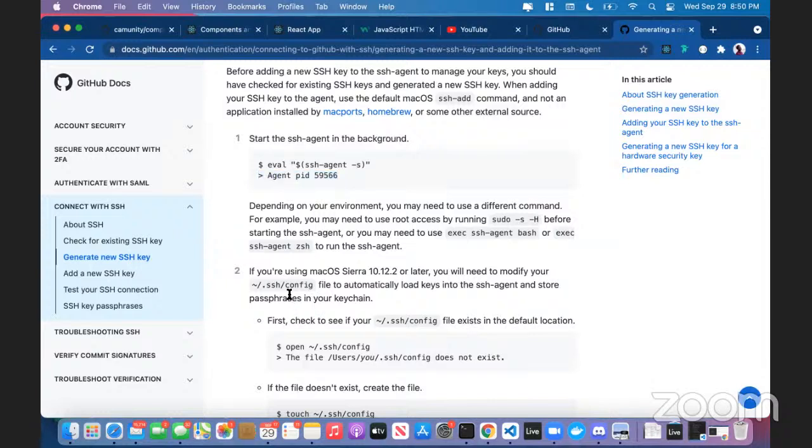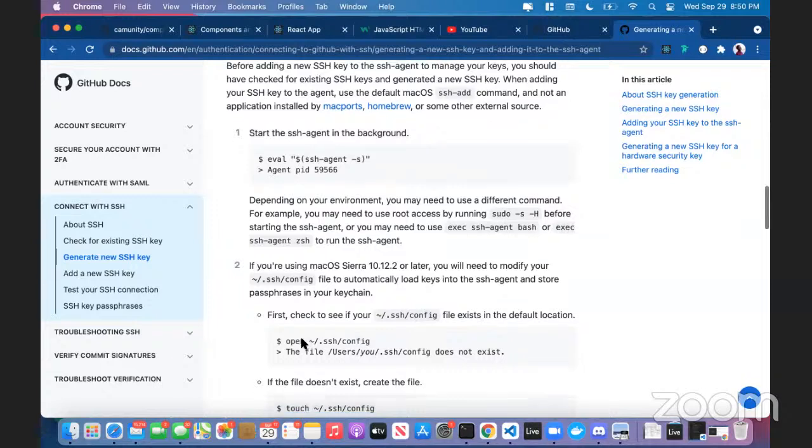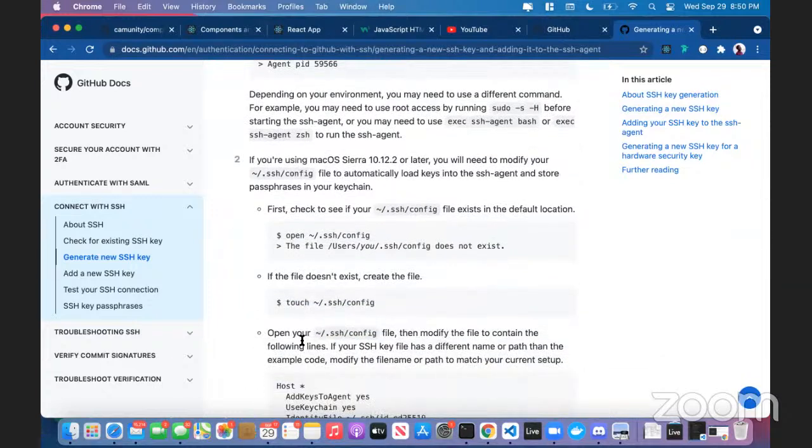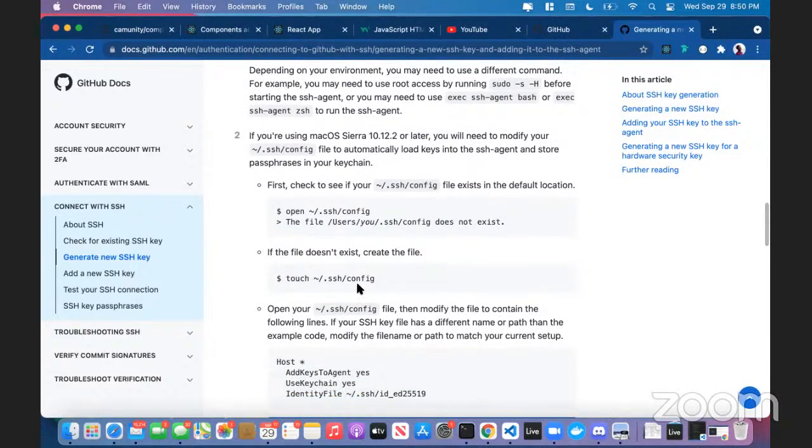And then you are going to have to edit your SSH config file to make sure that you load the key that you created into your SSH agent so that it will save it on your keychain, and it'll just make reference to that same key that you created a little bit easier.